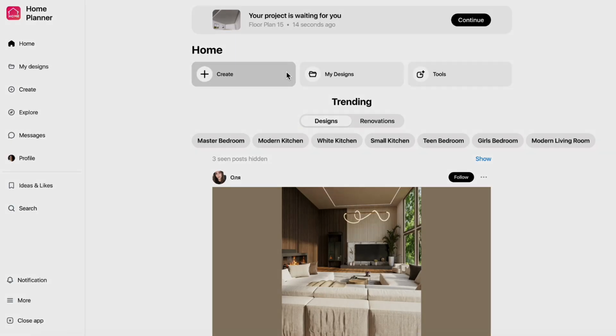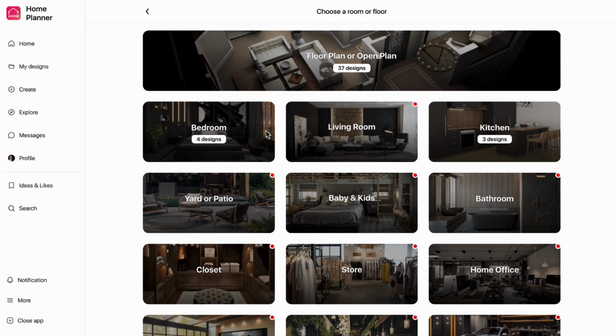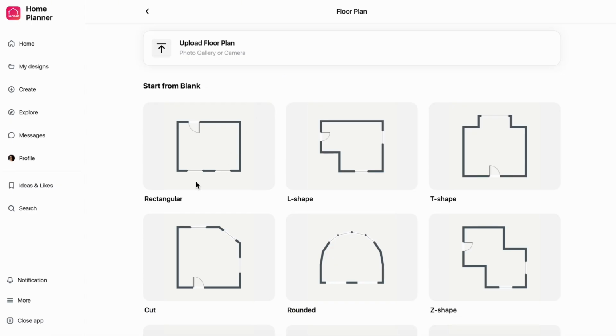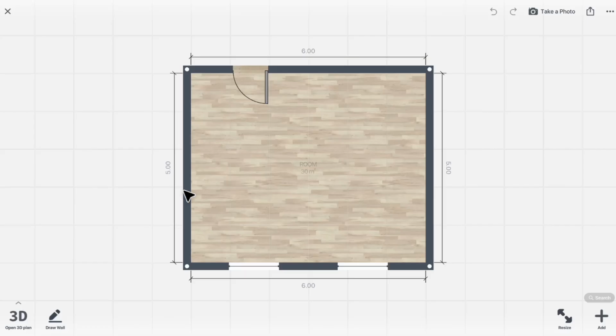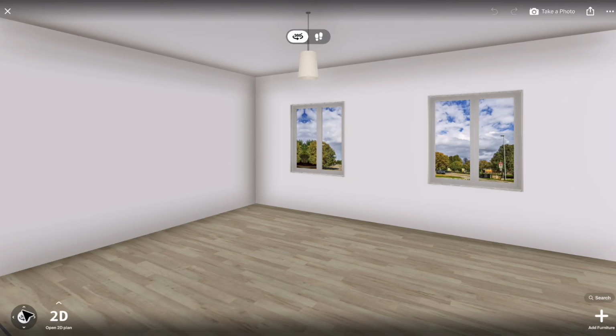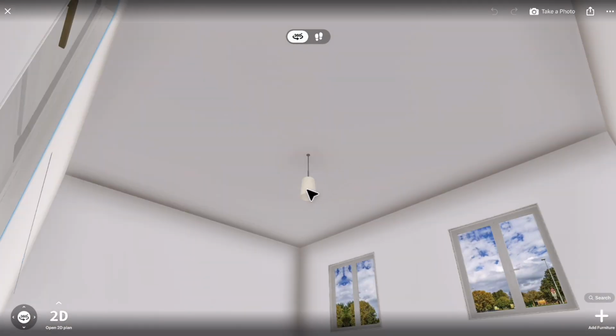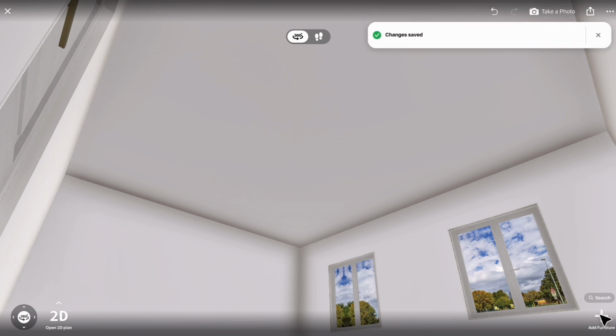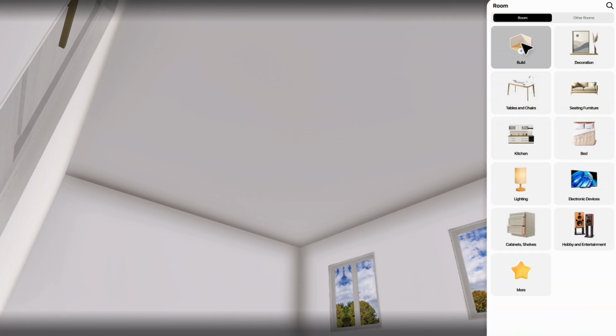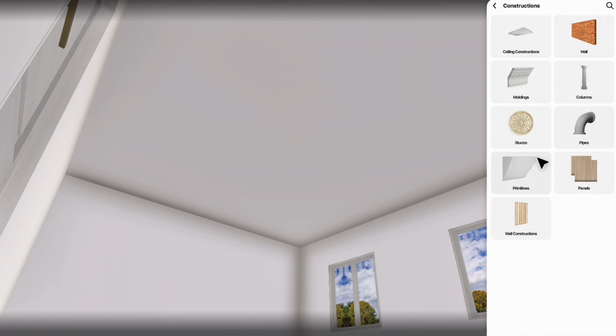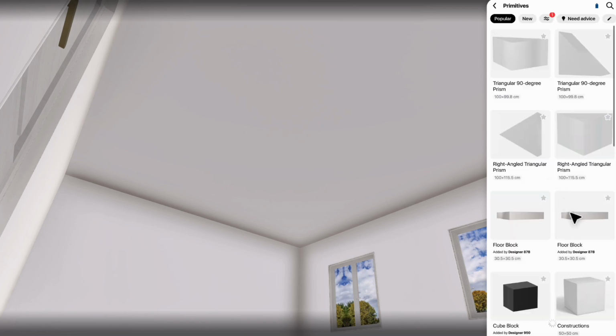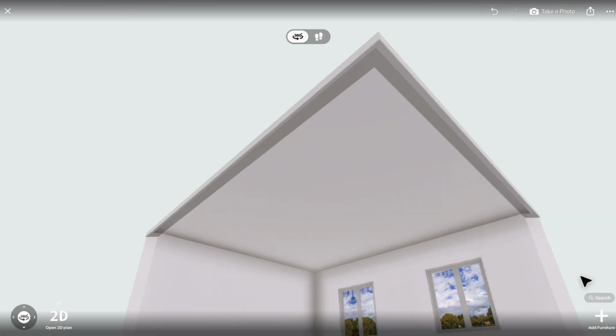Click Create 3D Design. For this example, choose a rectangular floor plan to create a basic project. Open the 3D plan. We won't need the default lighting, so let's leave it off. Go to Add Furniture, Build, Constructions, Primitives. Select Construction and click Add to Room.